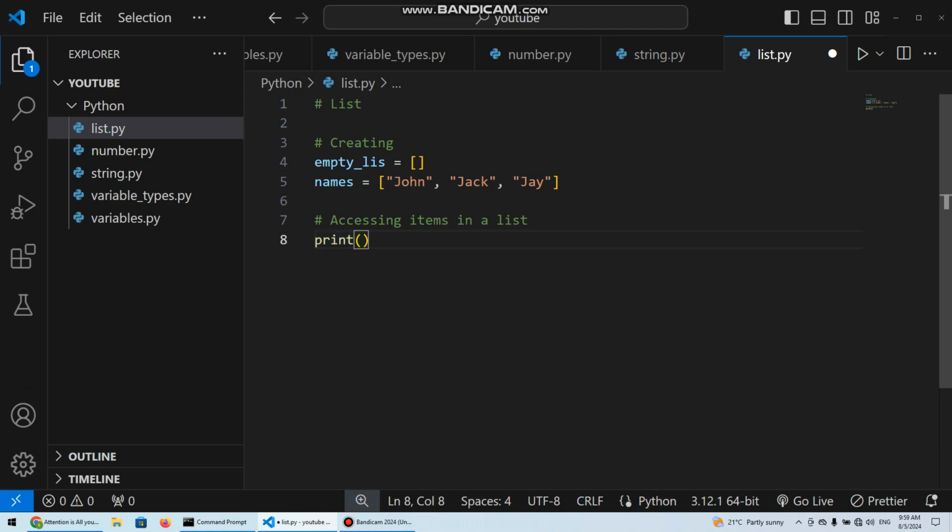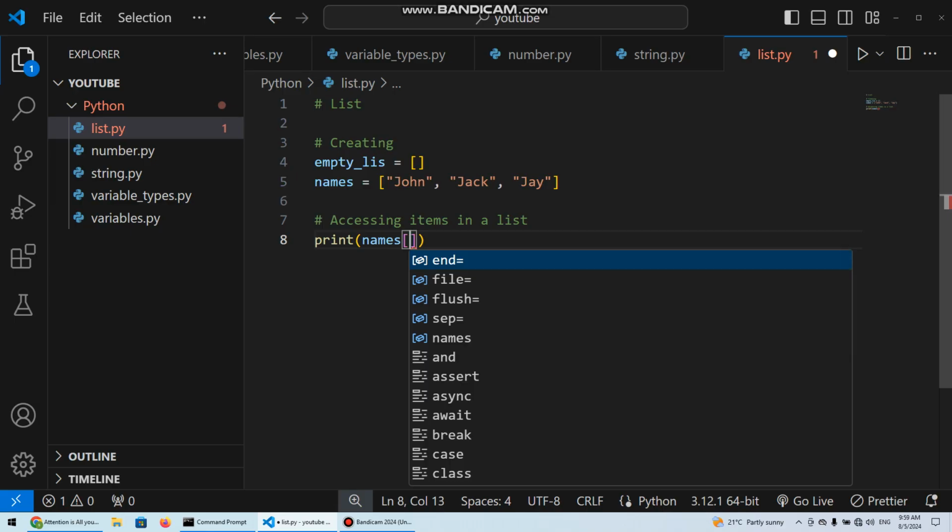So, accessing items in a list. We have this list of names. We might want to access the first item. To access items in a list, all you have to do is write names and square brackets, and in the square brackets you pass the index of the item you want to pick. Remember, in programming we start counting at 0. So the first item is at index 0, the second item is at index 1, the third item is at index 2. We might want to pick the first item, which is at index 0.